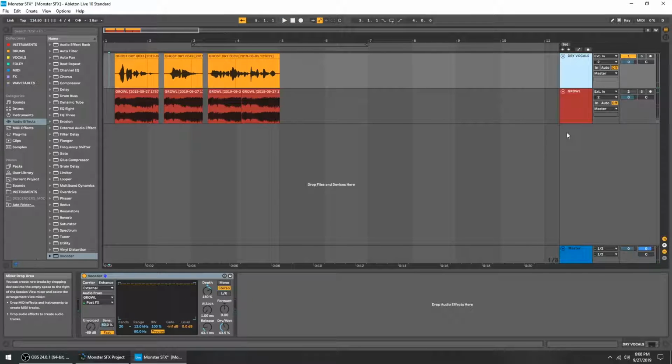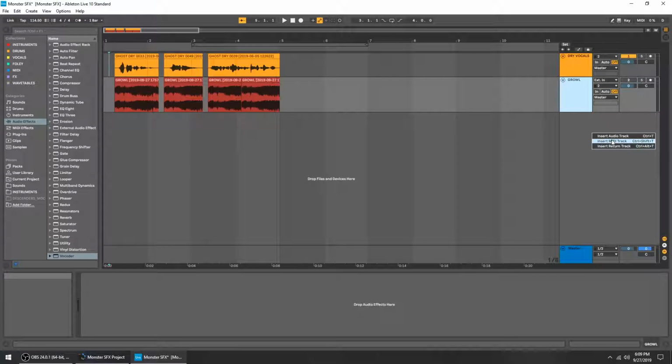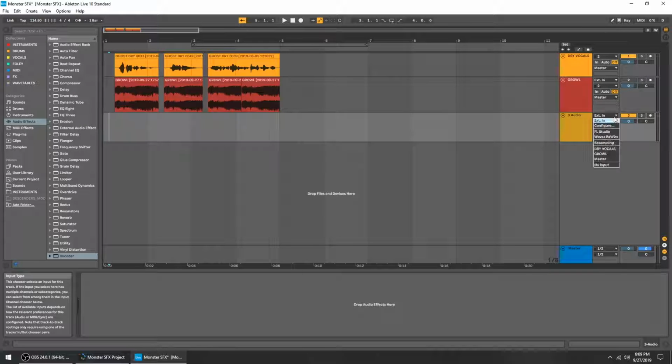Sweet. The next thing that we need to do is make it sound a bit more otherworldly. So what we need to do for now is print this into another audio track, and we're going to make our new audio track, and then we're going to set it to resample, and we're going to solo our dry vocals here, set this to record.